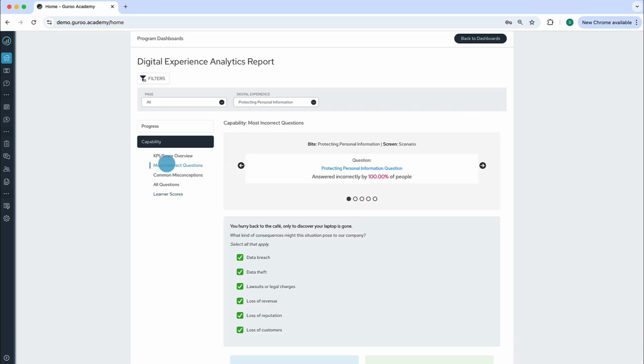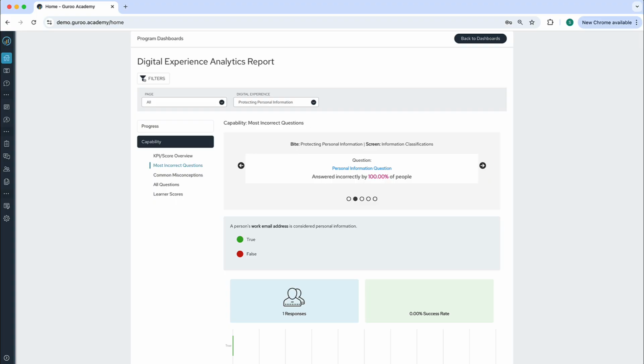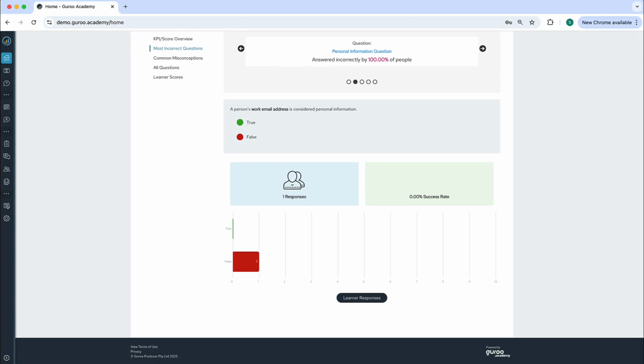Then there is the Most Incorrect Questions tab. Here, you can see which questions were answered incorrectly the most, and what percentage of learners were incorrect. You can click through the questions to see the success rate of each one, and this information is also captured in the chart at the bottom.